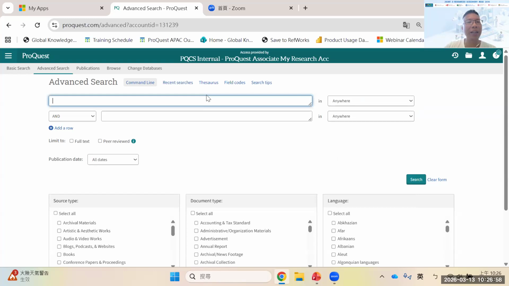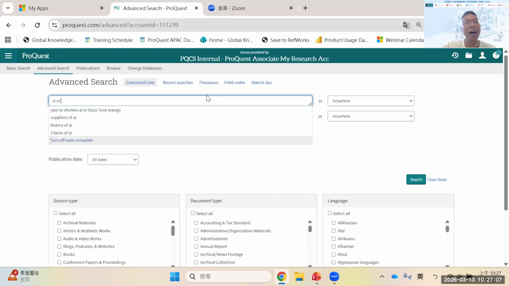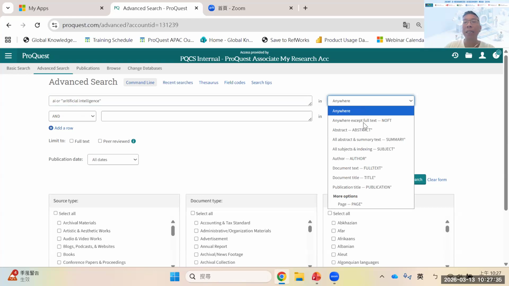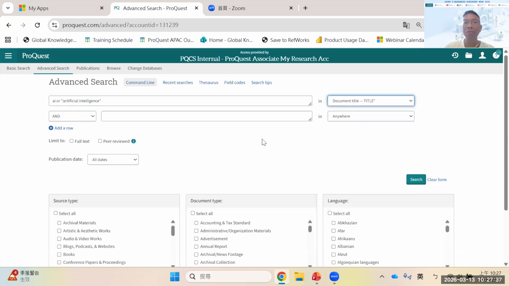All right, so again, I'll use a basic example just to show you how advanced search works. Let's use AI again, AI or artificial intelligence. Again, I put a quotation mark here to let the system know it's a phrase and should not be separated. This is another search tip to share with you. It can be the abbreviation AI or the full term artificial intelligence. I want AI to be in the title, like this.